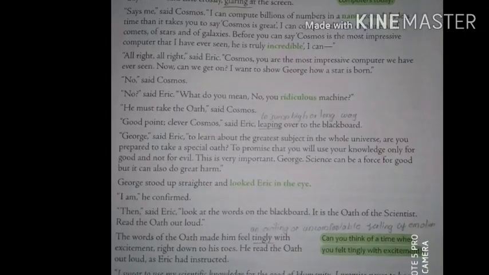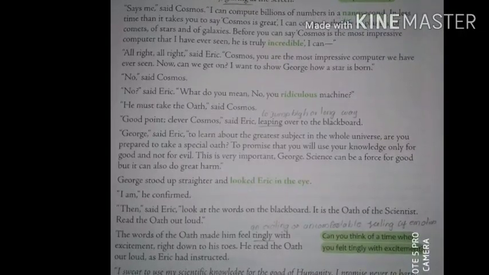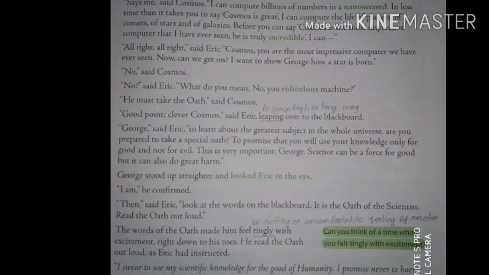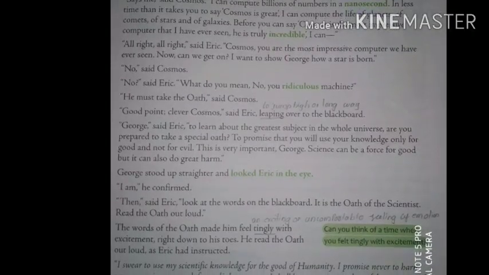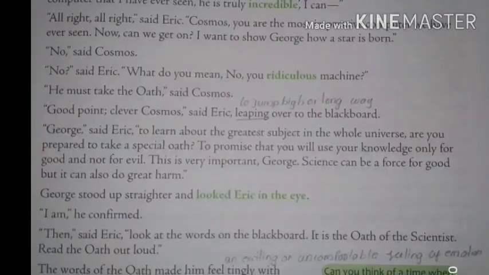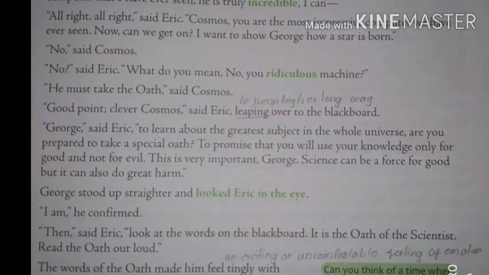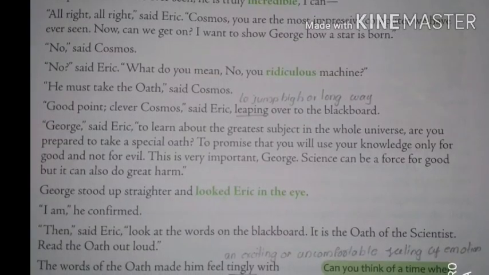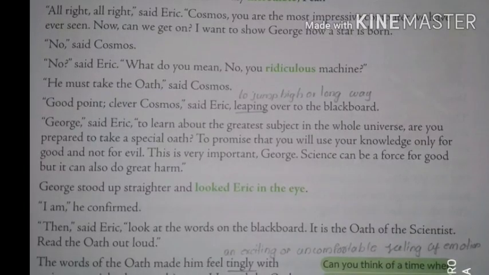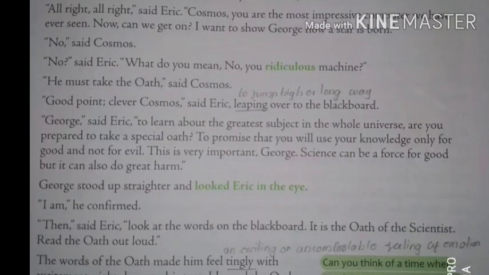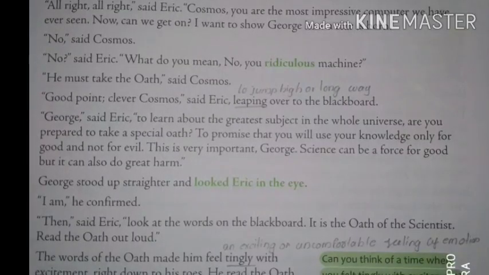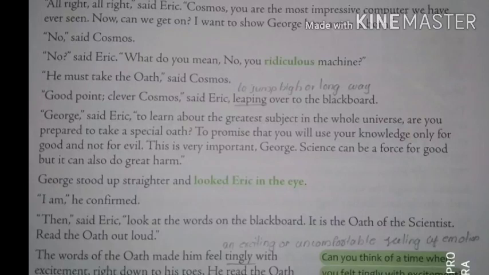"All right," said Eric. "Cosmos, you are the most impressive computer we have ever seen. Now, can we get on? I want to show George how a star is born." "No," said Cosmos. "No?" said Eric. "What do you mean, no, you ridiculous machine?" Ridiculous means foolish, even though it is very much brilliant. As a good companion, Eric is saying it in a very friendly way, ridiculous machine.